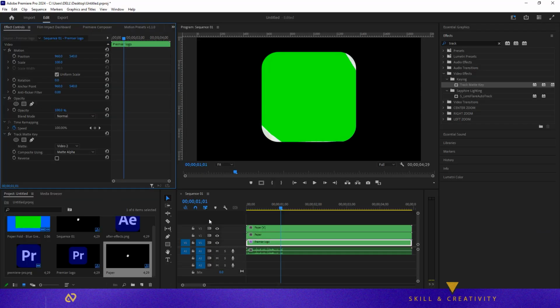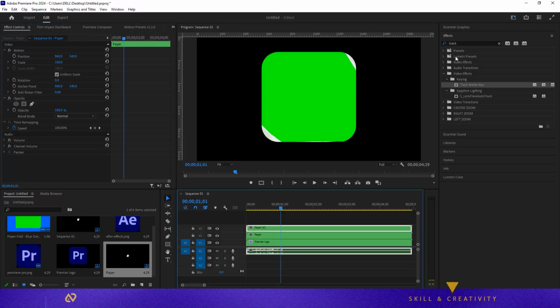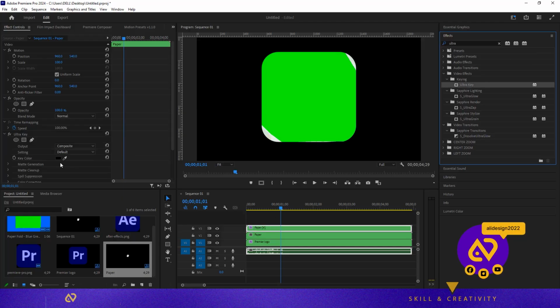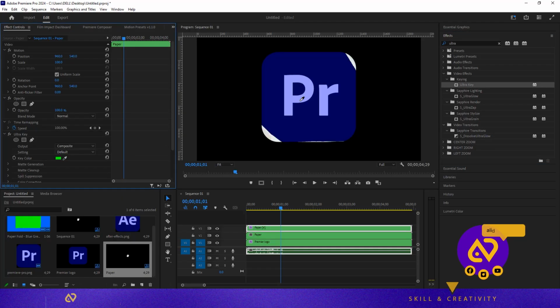Lastly, we need to key out the green color of the top layer. Search for Ultra key once again and add it to the top layer. In Effect Controls, select the eyedropper and click on the green color inside the logo.